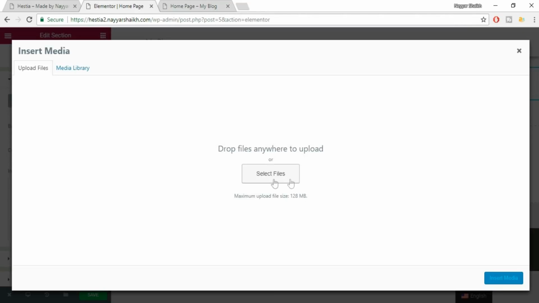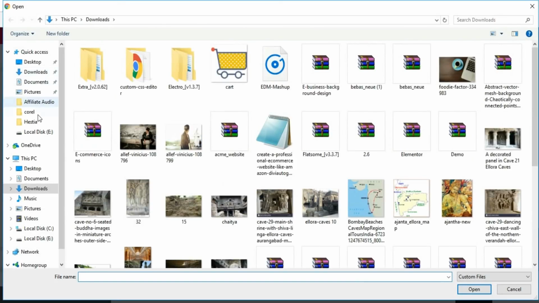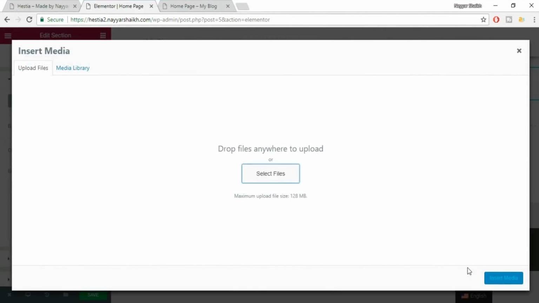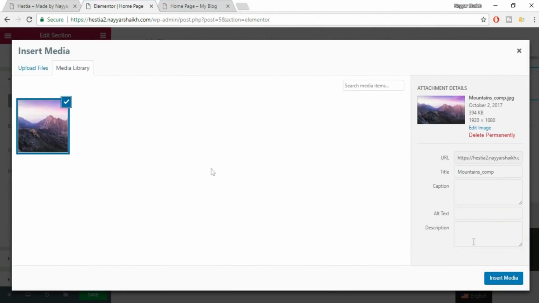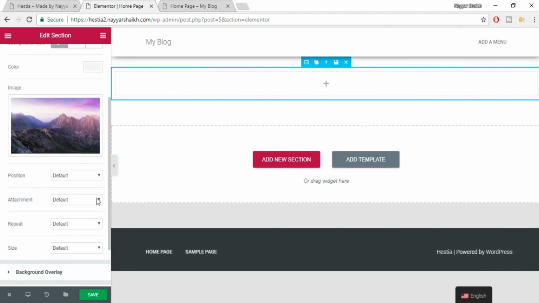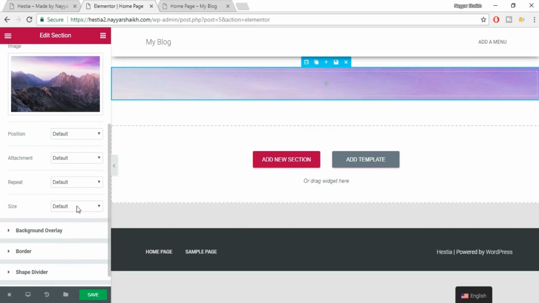Okay, so let's add our background image. Click on select files, search for your file. Here it is. This is the image which I have used. Select this, click on open. Okay, click on insert media. Now here it will ask you some different options like position, attachment, repeat, size. Go to size and instead of default select cover.